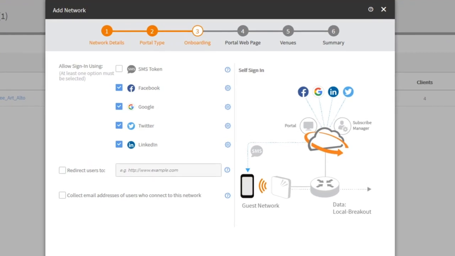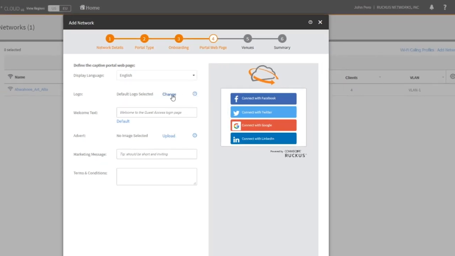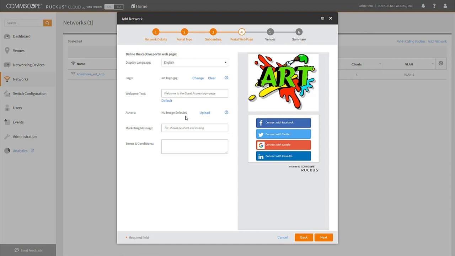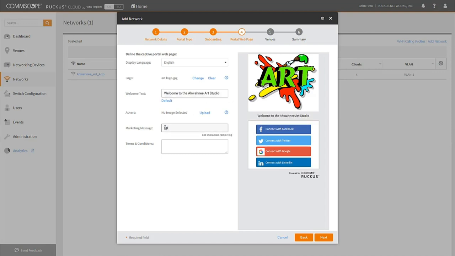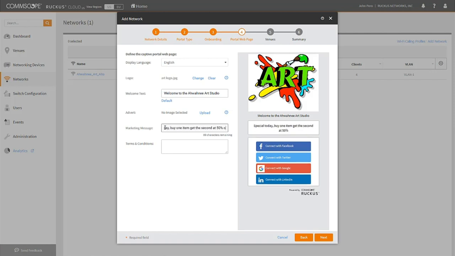Receive login credentials via SMS or email, or give users the ability to log in using Facebook or other social media credentials. Now let's brand the captive portal and present a promotional message. Here we're showing a logo image, an offer or announcement. Change any of these elements as often as you like. And on the right-hand side, you can see how the portal will look to your users before pushing it live.